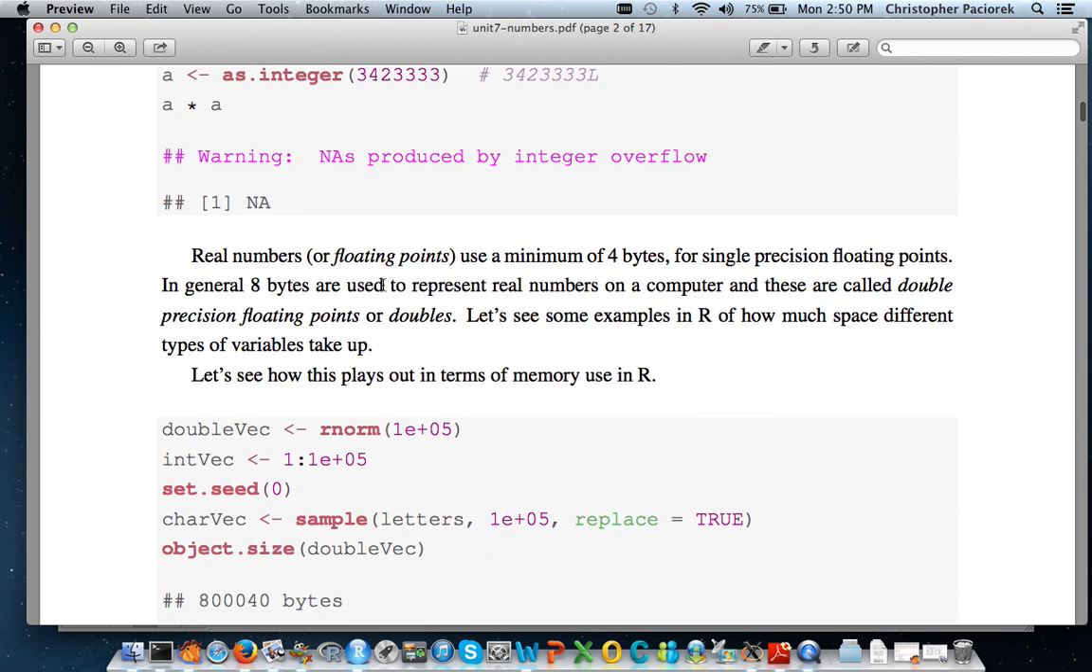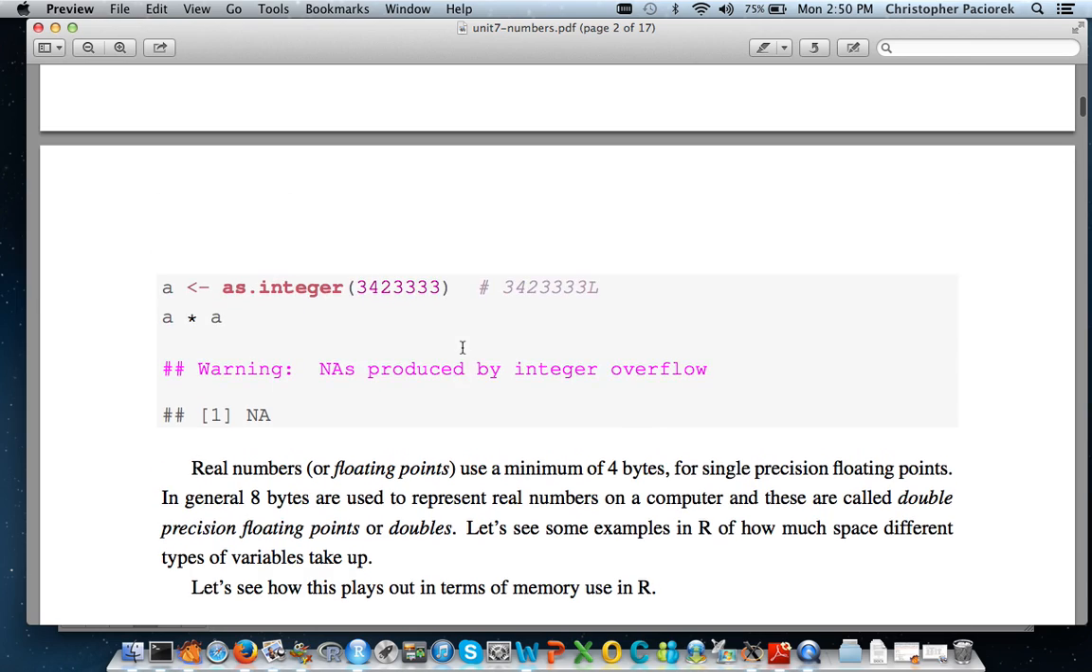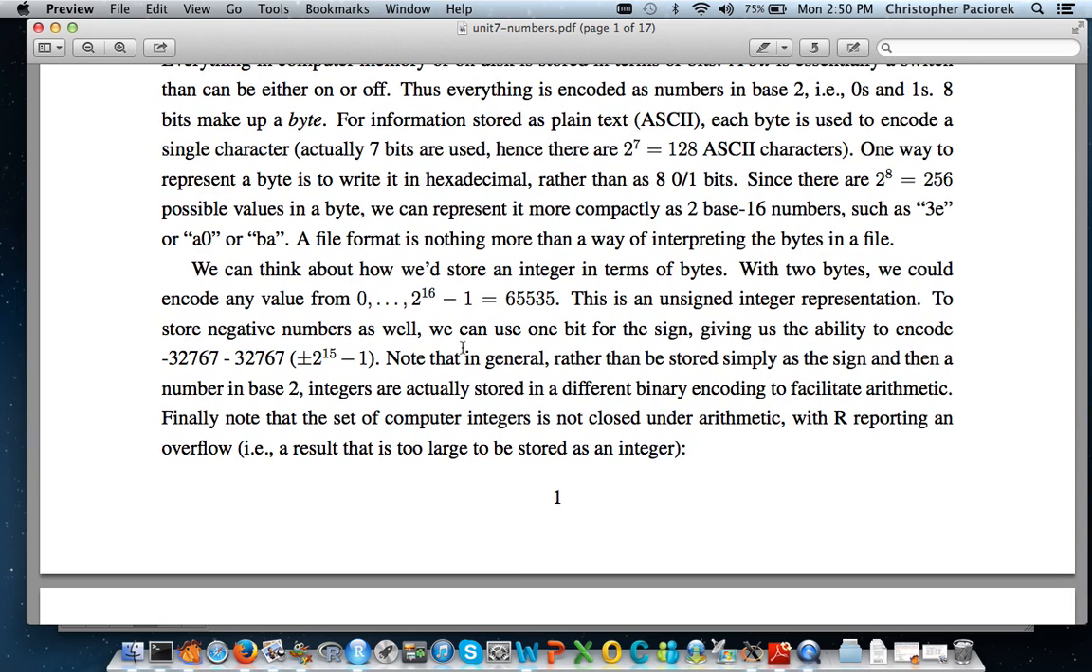Okay, so let's actually see this in action. R is basically running C in the background, and on most modern machines, integers are stored as 4 bytes instead of 2 bytes. So we can store 2 to the 32nd unique different values.